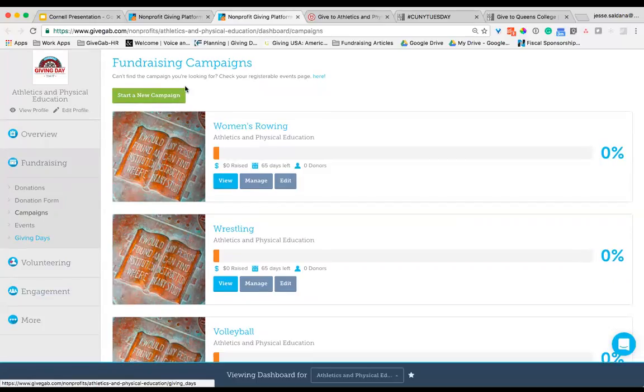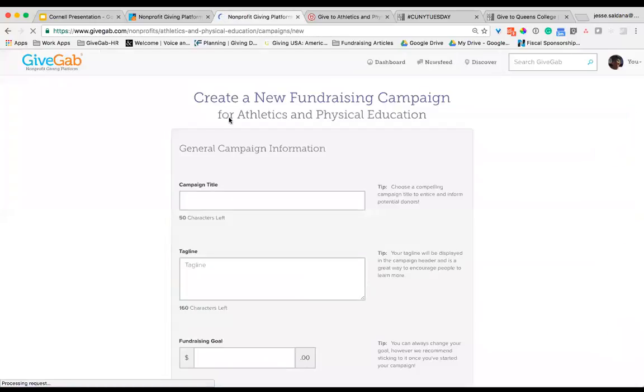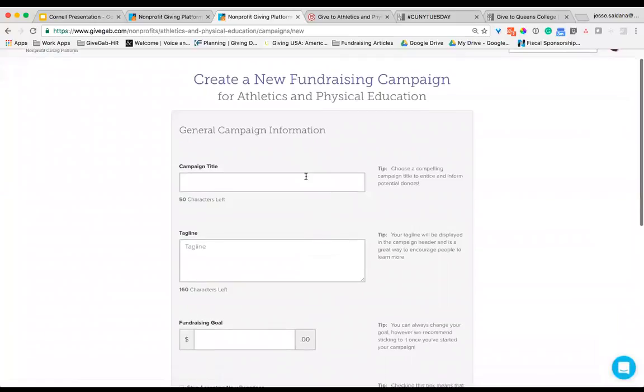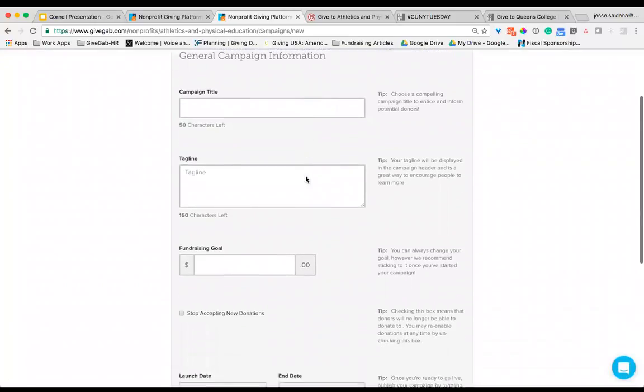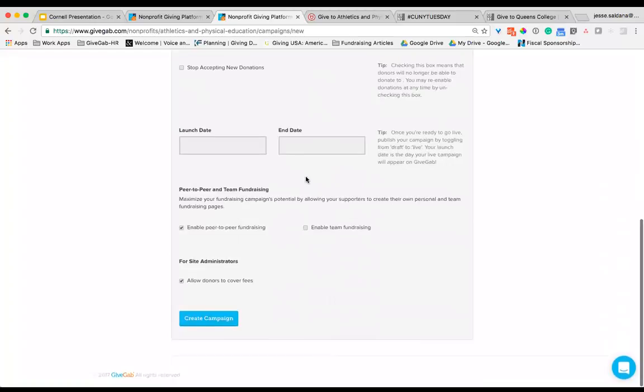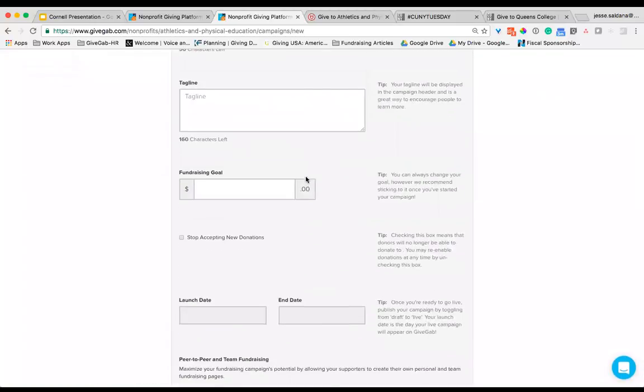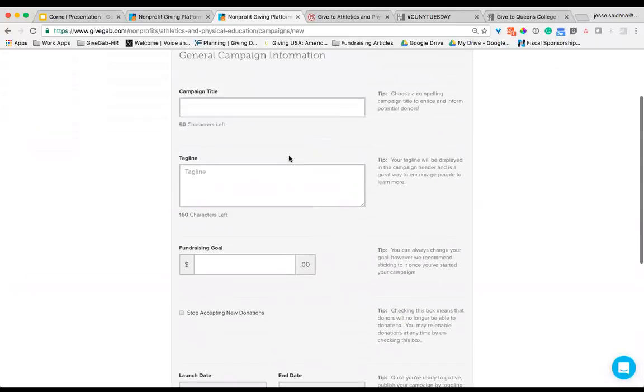Great, and yes, like Thomas was saying, it is very easy to start a new campaign. Once you hit the start a new campaign button, you'll walk through the steps that we saw earlier. This would create a campaign, and then you would fill out your story, a thank you message, and all the other assets to fully build out that campaign.